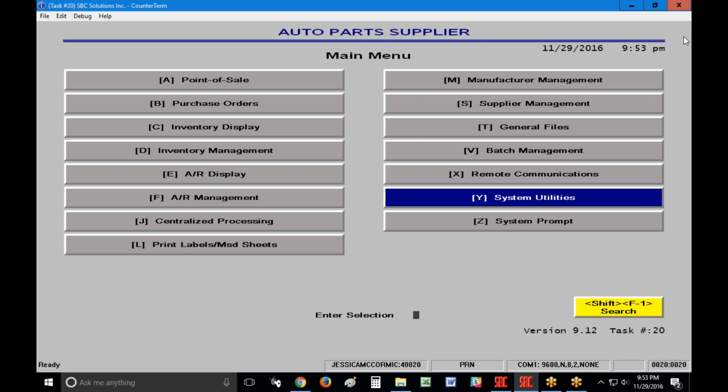Welcome. The purpose of this video is going to be to walk you through how to change part numbers using our part number conversion menu selection.